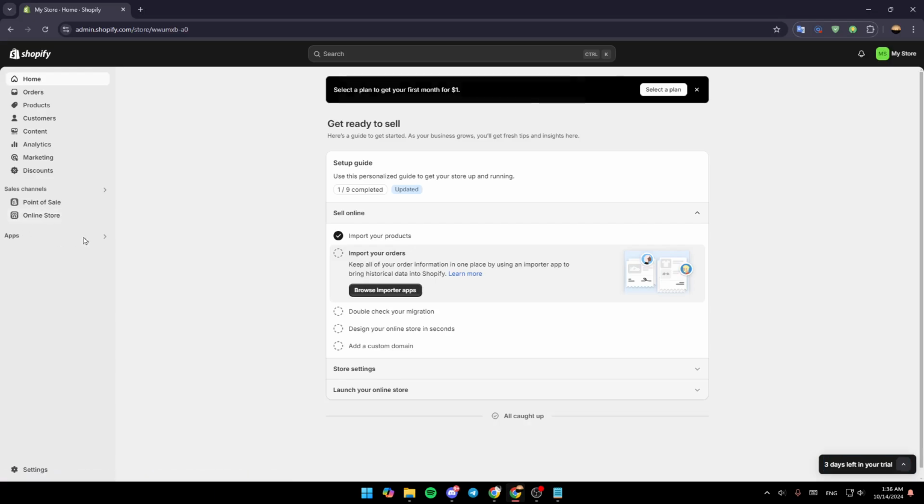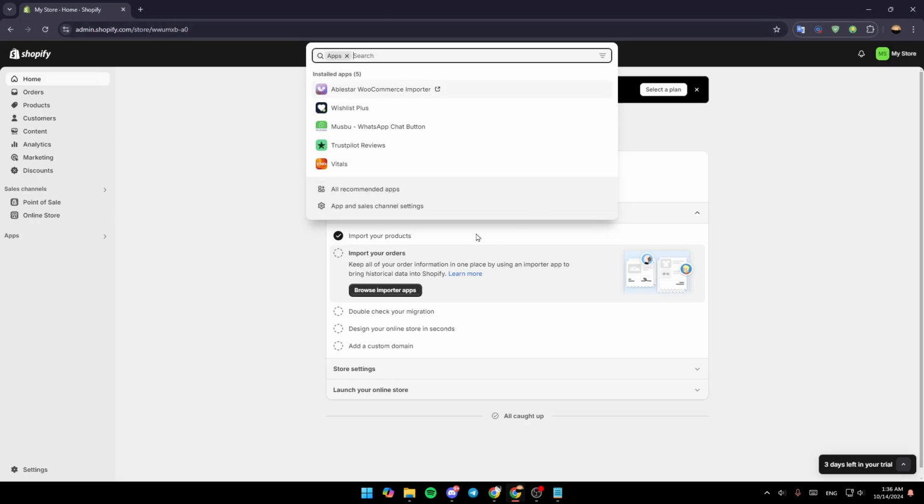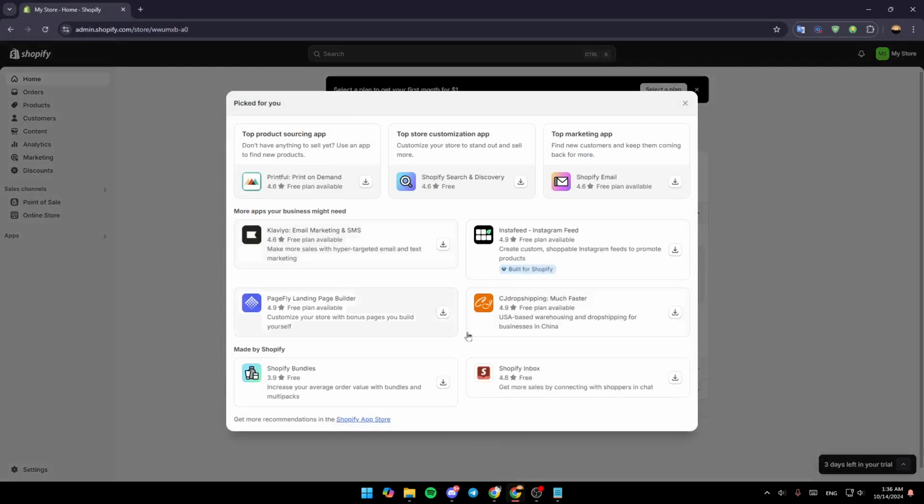So right now, go ahead and click on apps. And then once you do that, right here, you're going to find all of your installed apps. And here in the bottom, you're going to find all recommended apps. Go ahead and click on it. And then once you do that, go here to the bottom. And then you're going to find get more recommendations in the Shopify App Store. So click on Shopify App Store.